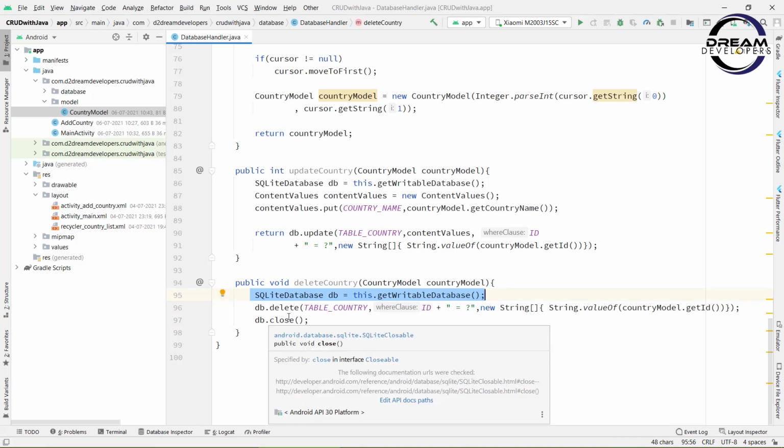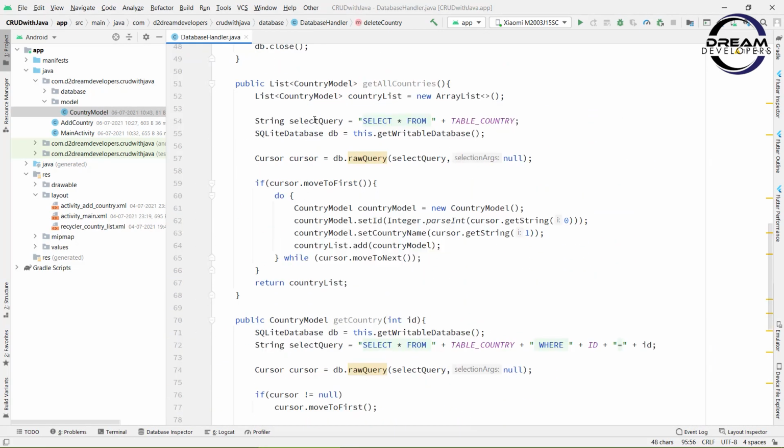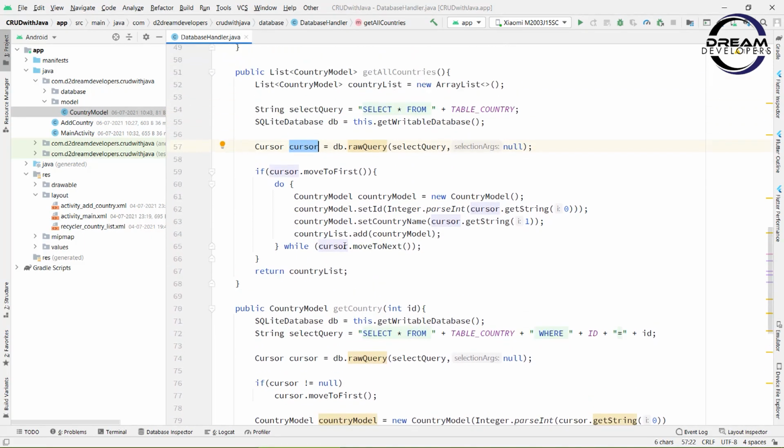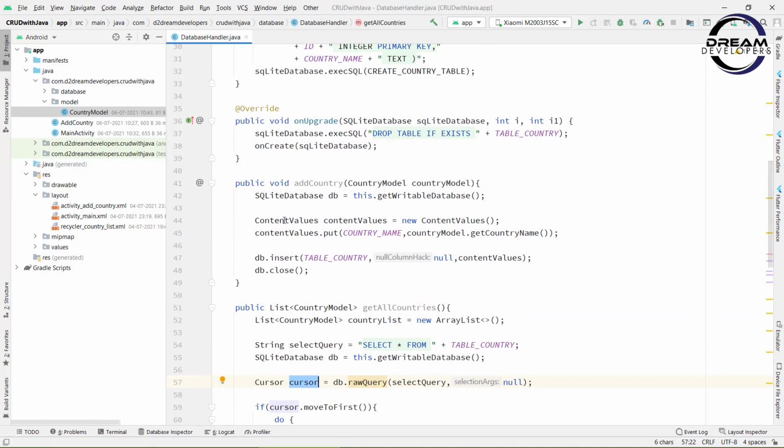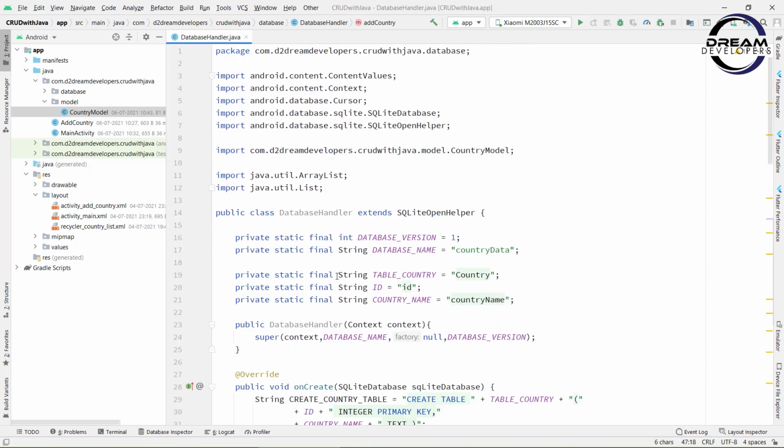After that, if you want to select the data, then we have to write our query and execute our query in this cursor. Or if we want to insert the data, then we have to create the object of ContentValues, put all the values in the ContentValues variable, and call the insert method to insert into the database. I hope you have understood this database handler class.